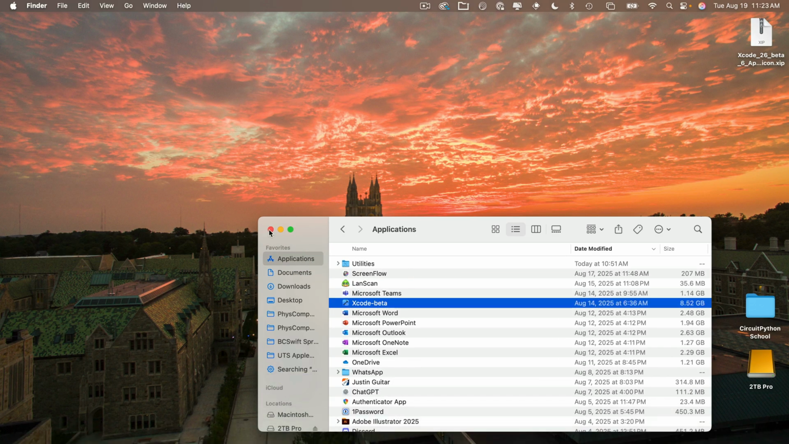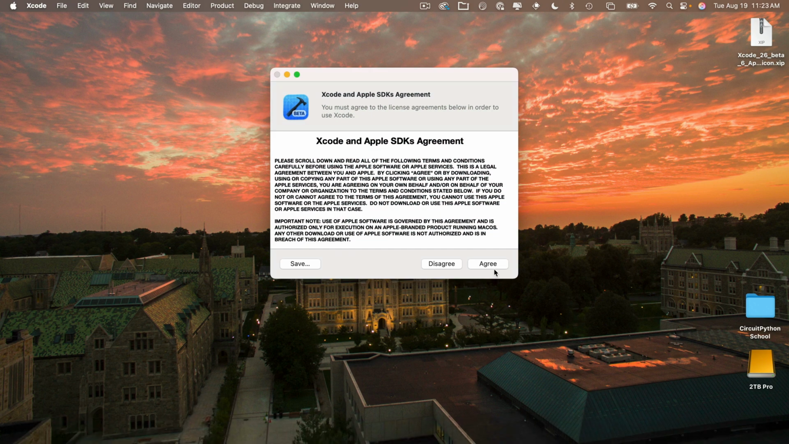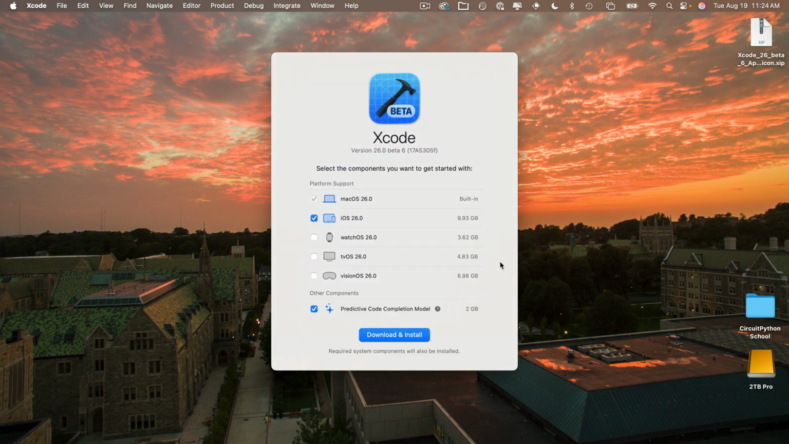But our installation isn't done yet. It's going to take up some more time. You've got more to do. So launch the Xcode beta you just downloaded. Then approve any license agreements. You may need to type in your Mac login password for approval. If there are any other requests, just approve them.